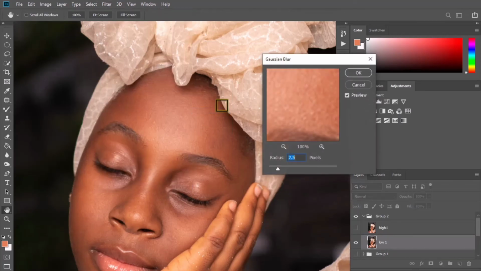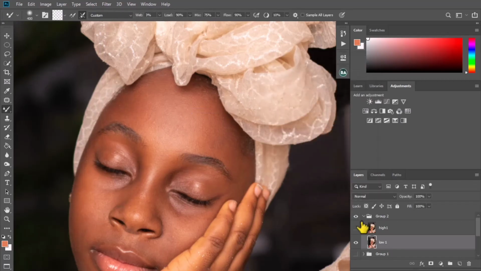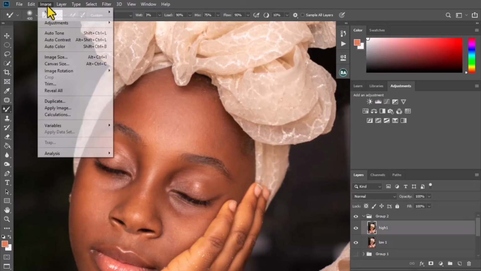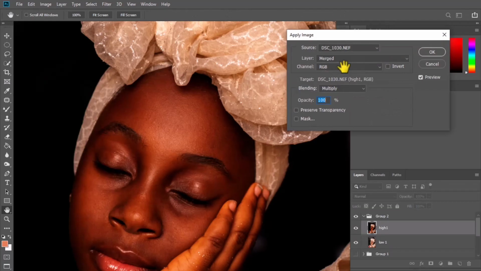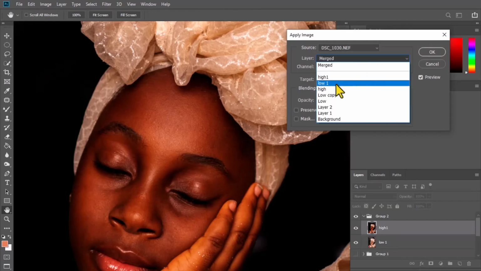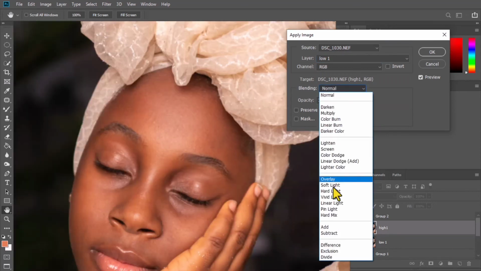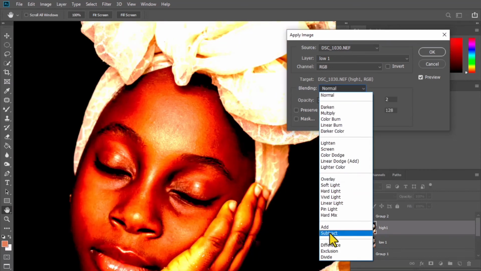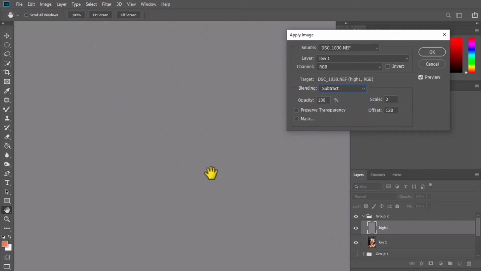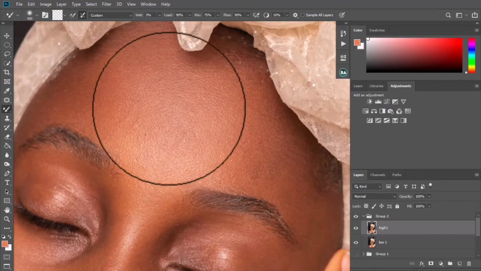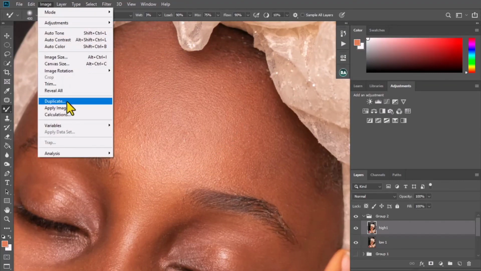The value we wanted to use the other time is 2.5. So just click OK. Then come to your eye, come to your image, apply image. Once you get to your apply image, you are working on low 1. So set it on low 1, then change this to subtract. Remember? Now, just look at it. Can you see any skin texture again? You hardly see it. Hold on. Let's zoom it even closer. Come to your image. Let's apply the image now.